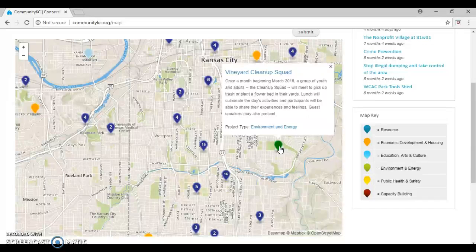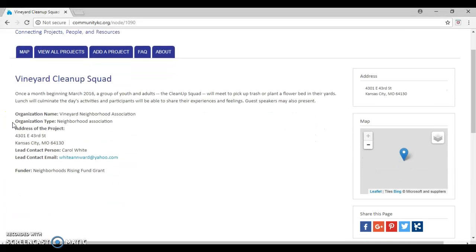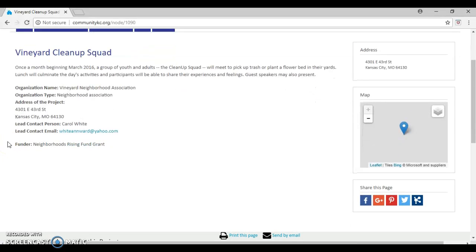When you click on it, a small synopsis appears. Take a look. This one happens to be Vineyard Cleanup Squad. We'll click on that because that just sounds very interesting. And it takes us to its own page to show us more information on the Vineyard Cleanup Squad, to include the organization's name, the type, where it's located, and the lead contact person, as well as their email.